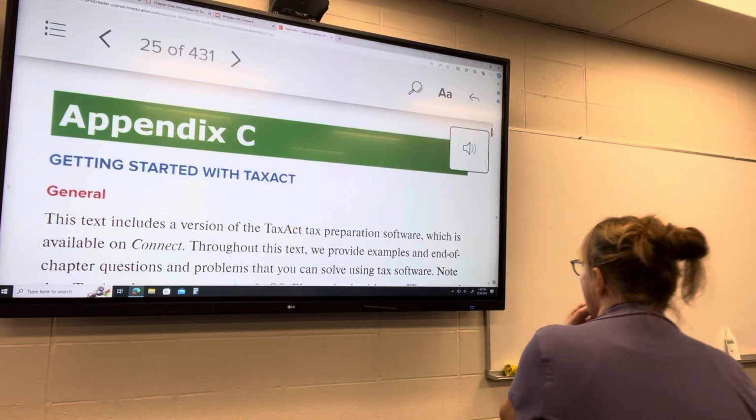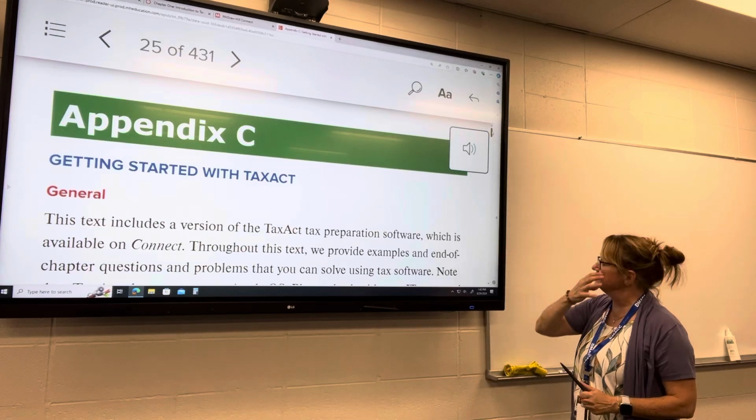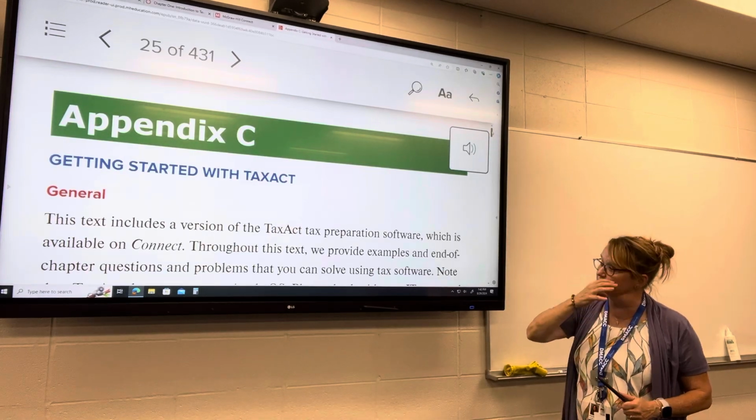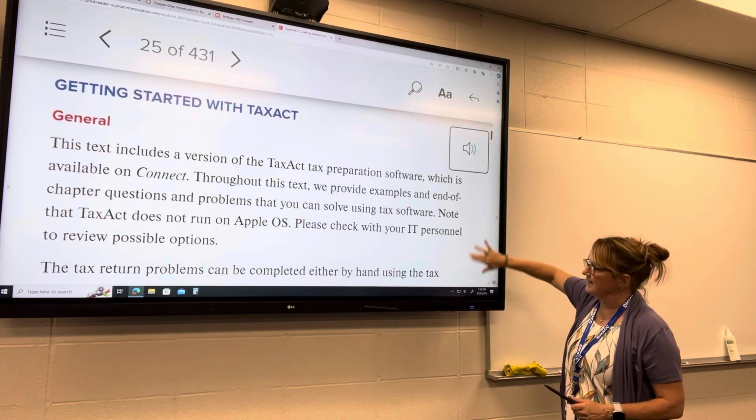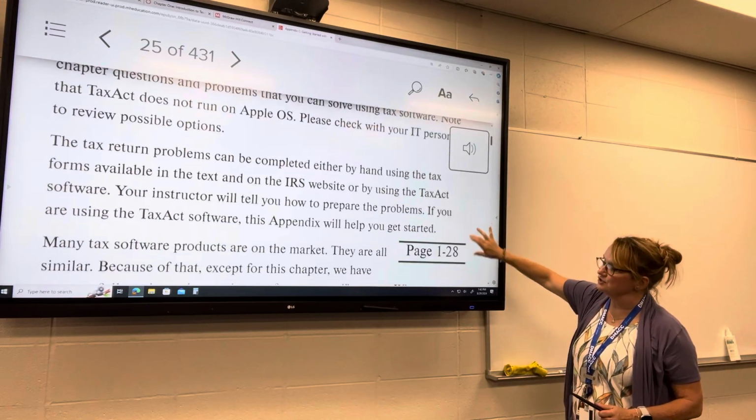Okay, so with regard to Tax Act, Appendix C is going to give you some specific information about getting started on Tax Act. Again, read through this as you're setting it up.